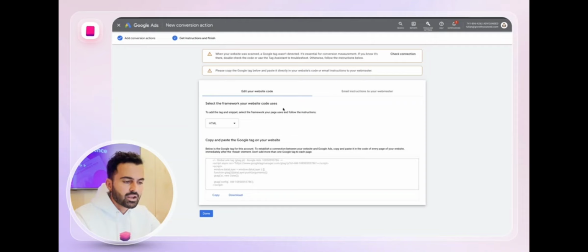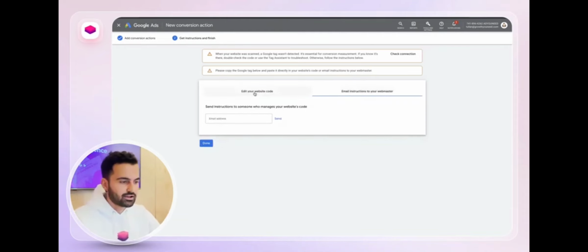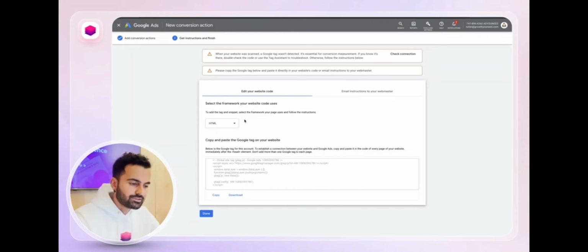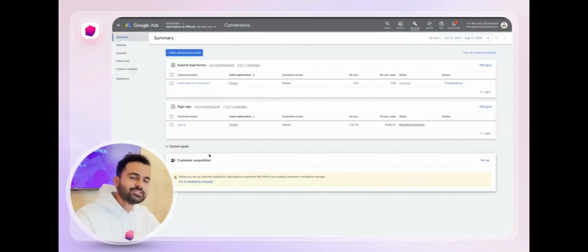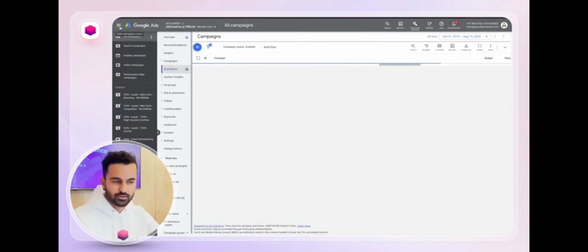So if you're not good at this, and if you have a developer, you can always click here, write your email address, and then send it. But on this section, it gives me an HTML, and what I need to do is put this HTML on the header part of my website. This way, Google can actually read those URLs, and when the URL has "thank you," it can consider that as a lead form. So as soon as I do that, the lead conversion is done. And as soon as the lead conversion is done, we're ready to create our first campaign.